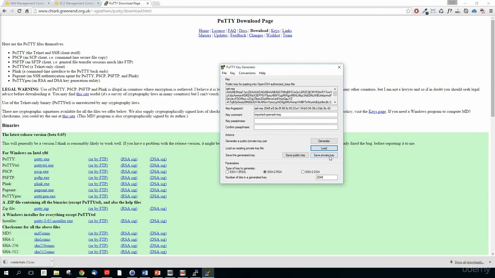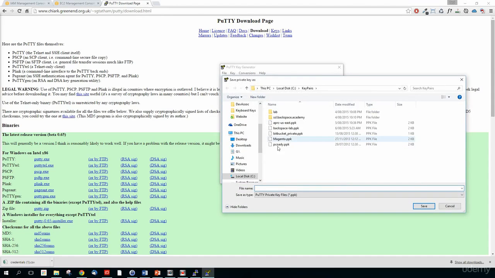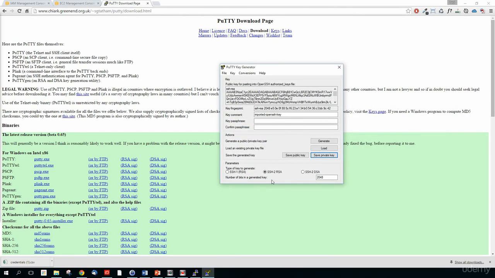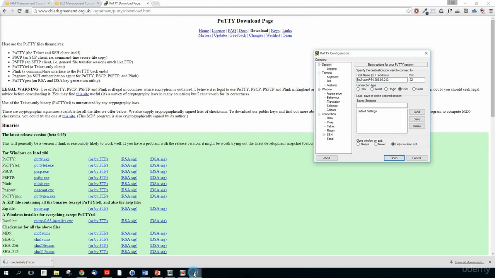What we need to do next is save that private key, and don't worry about a passphrase to protect it. Then we save that as backspace-lab.ppk. I've already saved it though. So now the key generator has generated that PuTTY key for us. We'll get out of that and go into PuTTY now.